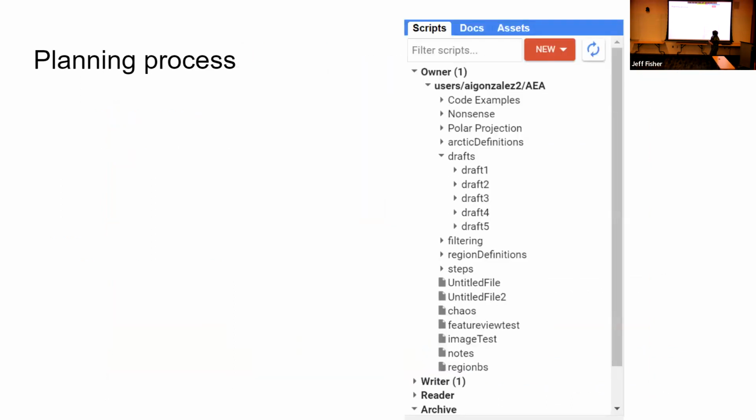And here's just my file hierarchy, which got more and more disorganized throughout my internship. It started off with each week I would do one draft. As you can see right there, draft 1, 2, 3, 4, 5. But then eventually I kind of gave up on even naming things.